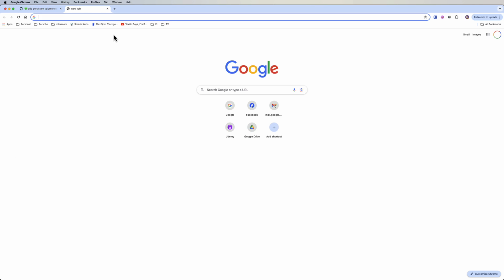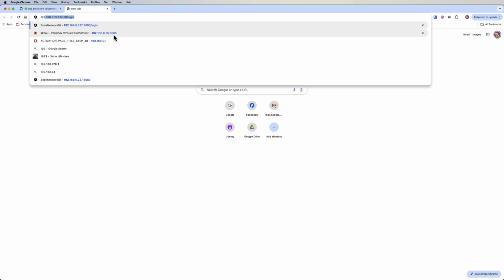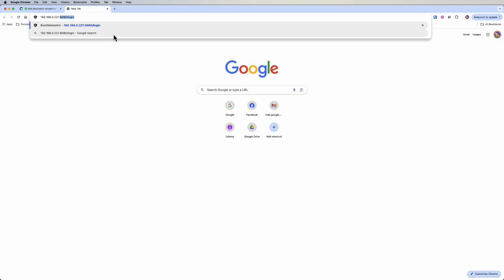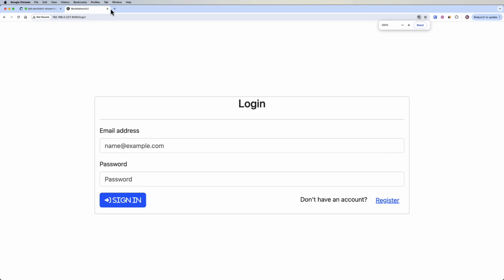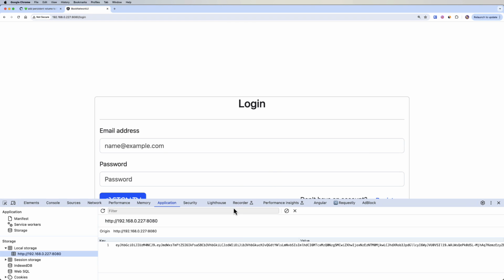First, let's access the application. All right, so here, as you know, this is my remote address, and it's 192.168.0.2027, on port 8080. I will go to the login. Here we see that we have the login page. All right, so on the login page, let me check if I have any tokens.